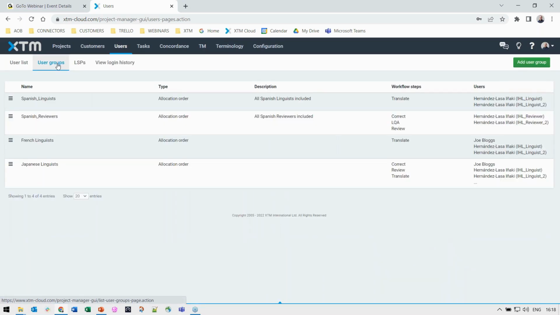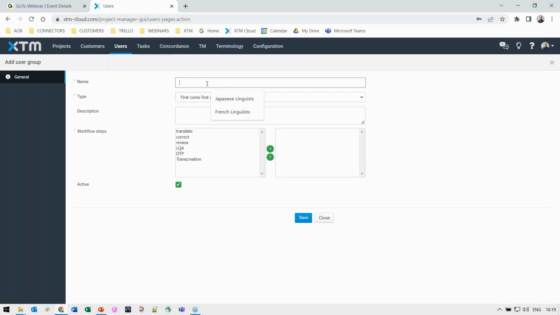Let me show you another capability, which is, I'm going to leave that unsaved, the user groups. User groups, like the name specifies, is a group whereby you have a number of people who are able to do certain actions. So let's create a user group for German translators. They're going to translate, they're going to be able to review between themselves, and they're going to be able to correct as well. Okay, let's do that. So that is now set up as a group.